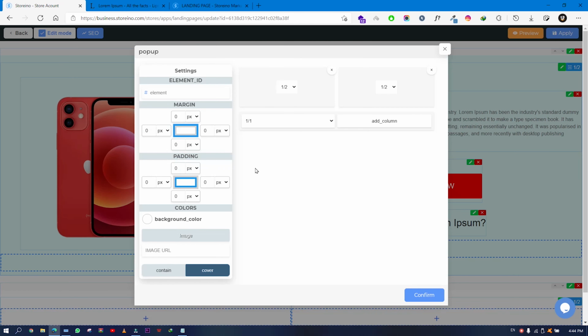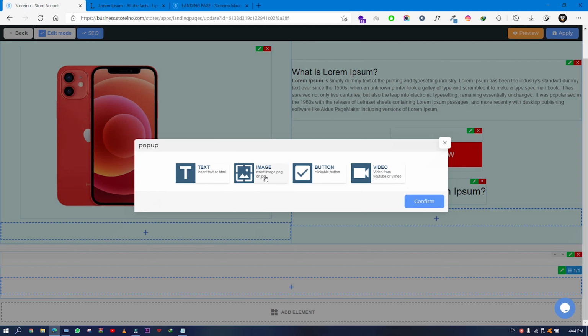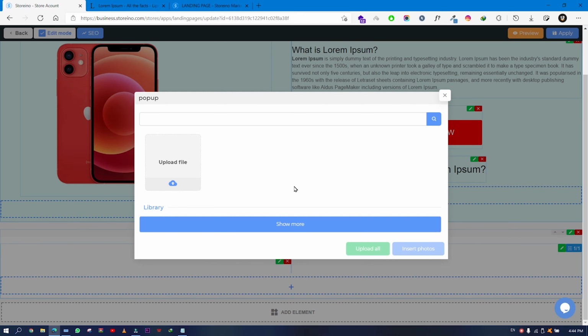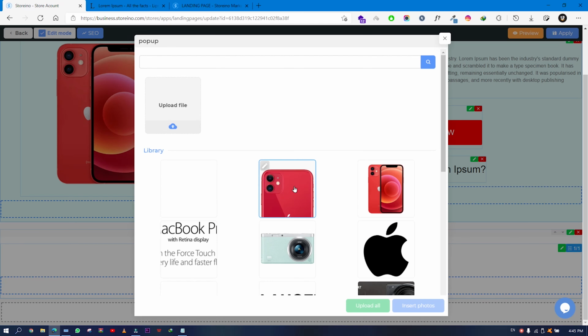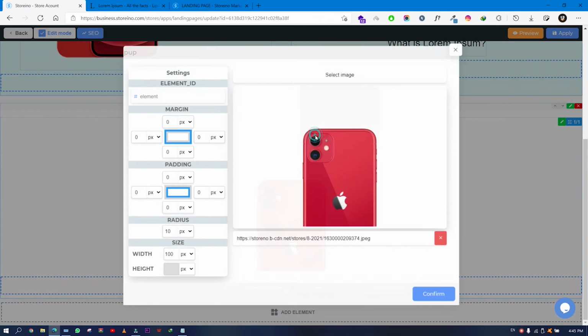A row like this, and only one tab or one like this, and click on confirm. Then I'm gonna click the plus sign and add the image. As you see, it's really simple to set up. It does not require any coding knowledge, as you see right here.